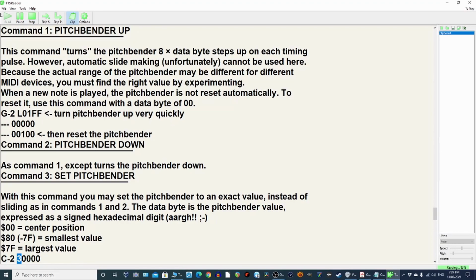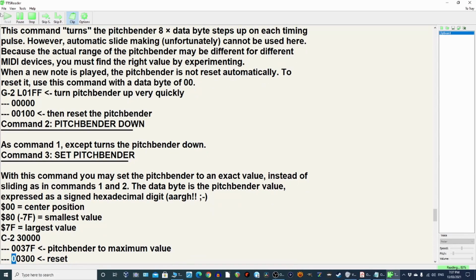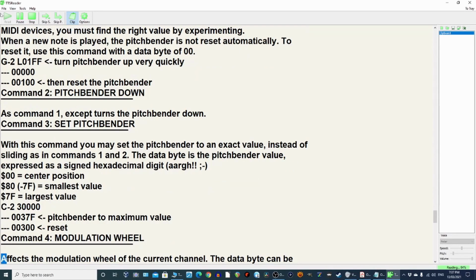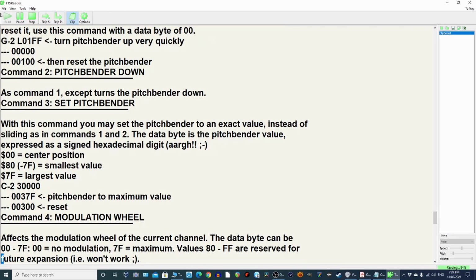For example, set pitch bender to maximum value with 0037F, and reset with 00300. Command 4, MODULATIONWHEEL. Affects the modulation wheel of the current channel. The data byte can be 00 to 7F, 00 equals no modulation, 7F equals maximum. Values 80 to FF are reserved for future expansion, that is, won't work.